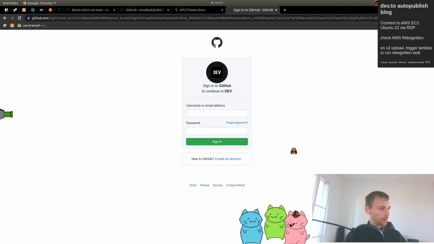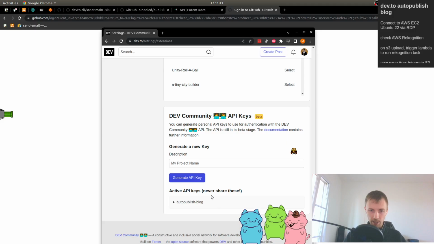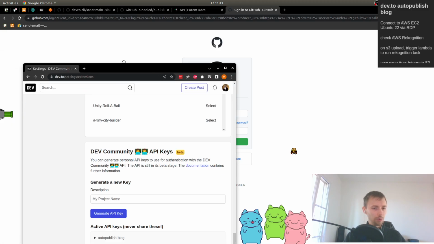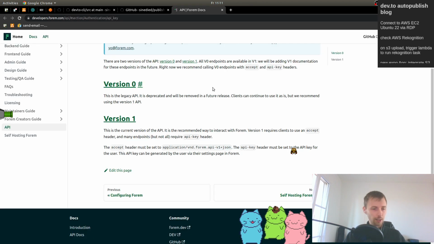Where did it go? Oh, there it is. Okay. So now you see it is right there. But never share these, okay? And if I open this, so using the triangle, it actually shows the API key. All right, very good.